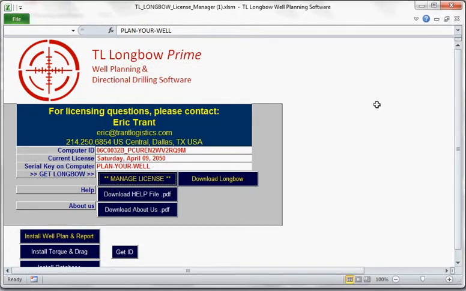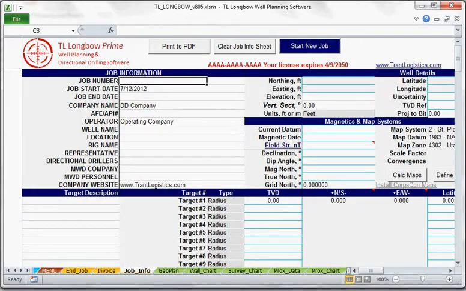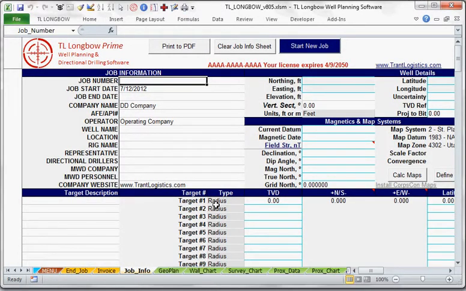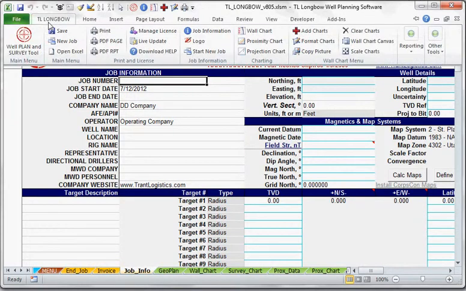Click Close, and then you can exit out of all of your Excel instances. Then you can go open up your Excel file, the TL Longbow, version 805, wherever you saved it. You'll see a TL Longbow tab at the top that's going to have all of your functions. I'll go over the functionality and getting started in the next video. For now, that's the installation procedures.